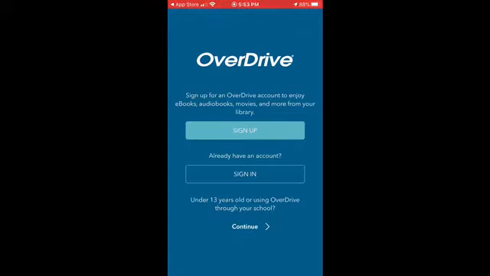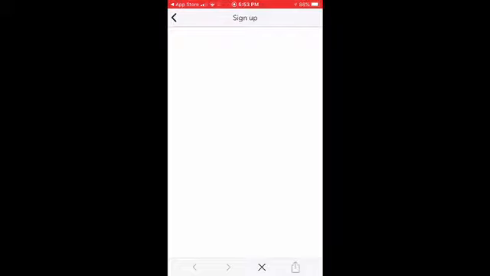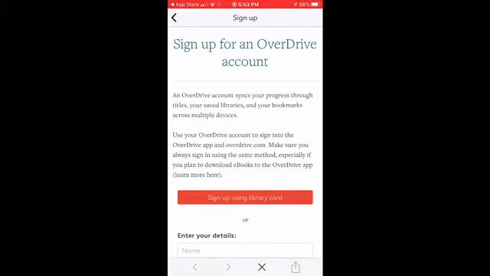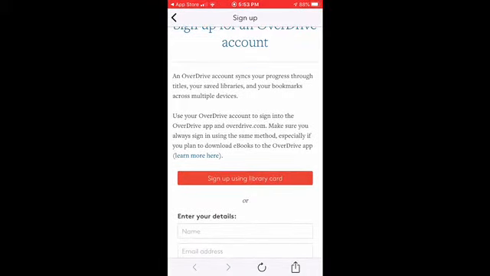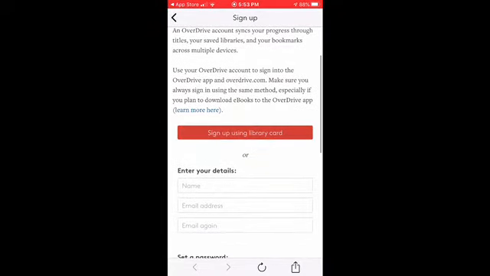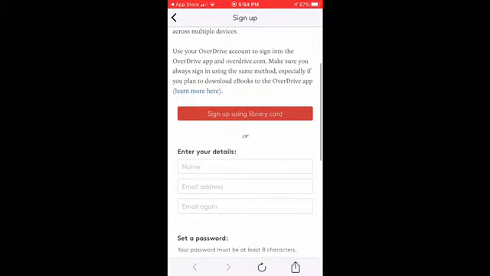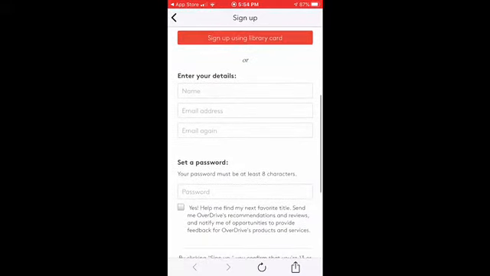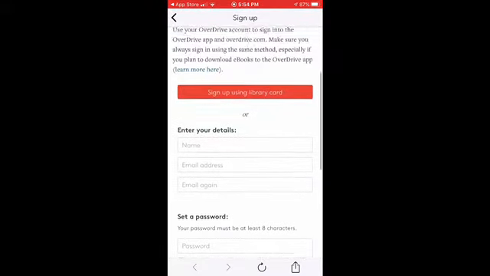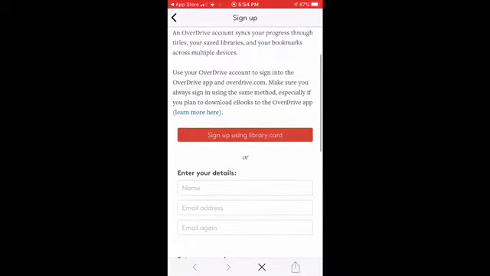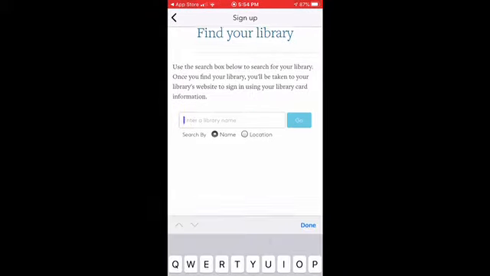So if this is the first time downloading the app, you would click on sign up. And that will take you to this page. If you already have a library card, you can click here to sign up using a library card so that you can get started right away. So I'm going to click sign up using a library.